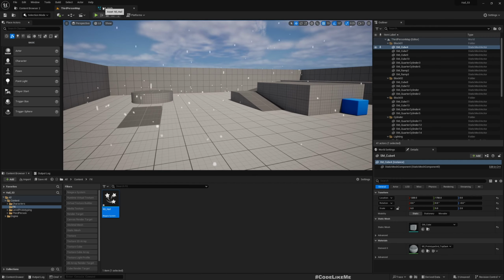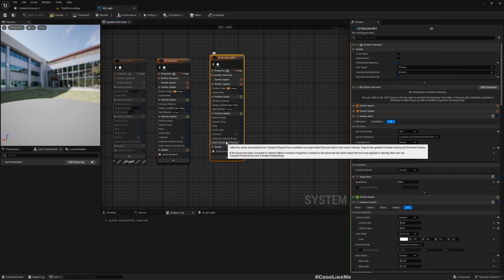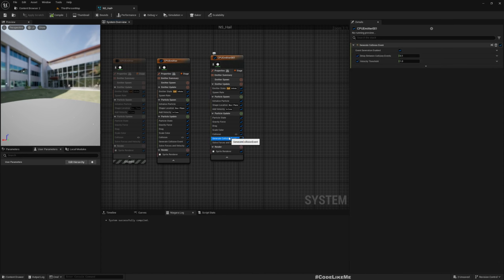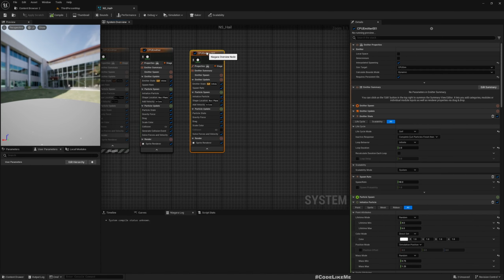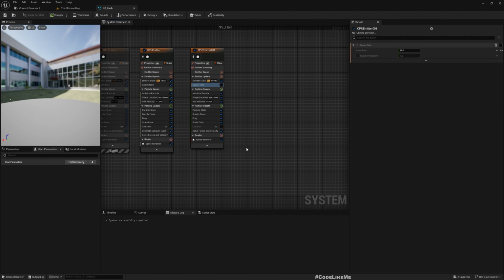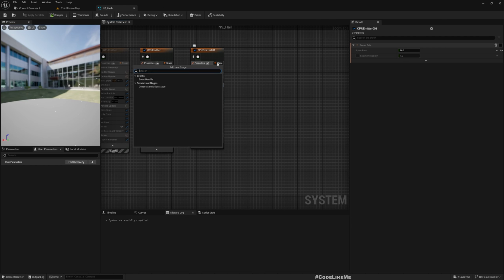Okay, now I'll duplicate the same emitter, and then I'll remove this collision event. I'll just delete it, and also I'll disable collision as well. So here I'll disable the spawn rate, because that's not the way I want to spawn these particles. They should be generated based on the collision event.